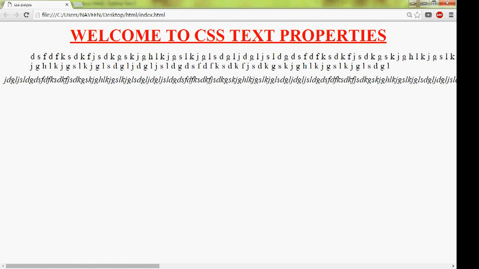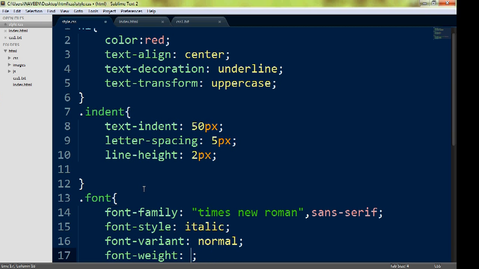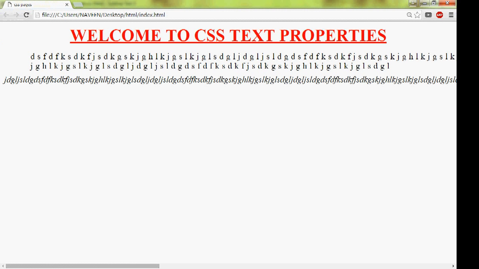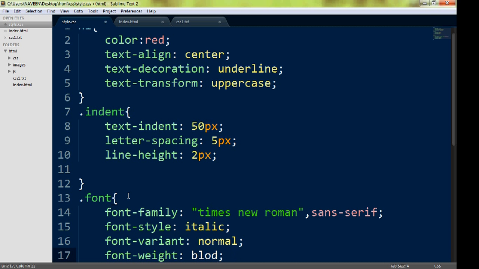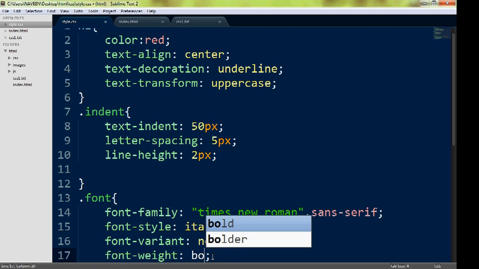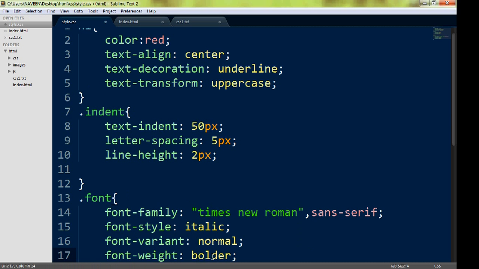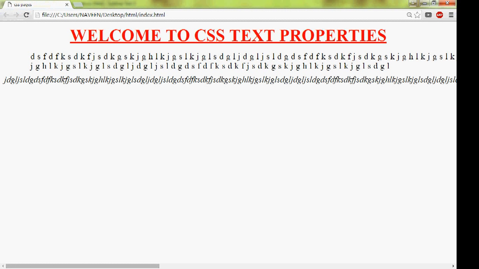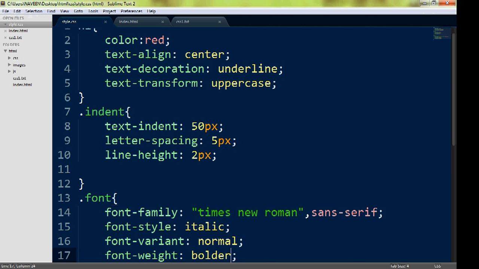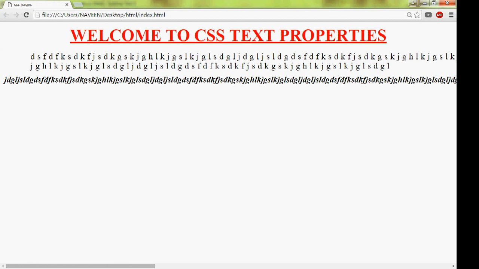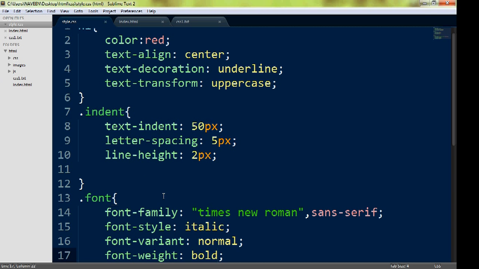See, it's not taken. Maybe in this one bold, bolder. I saved this one. It's not taken this one also. Right, I will just go for bold. I'm fixing the spelling mistakes. Okay, I taken bolder. I want the same thickness. Maybe you can reduce the thickness in this one. Okay, that is font weight.